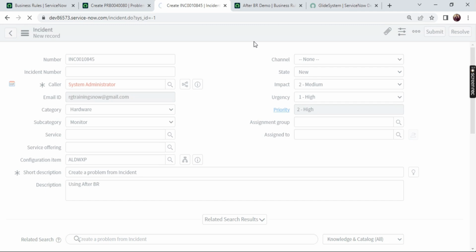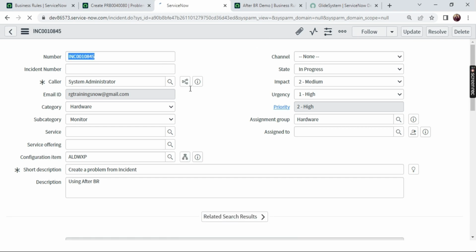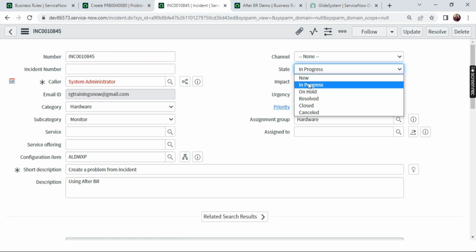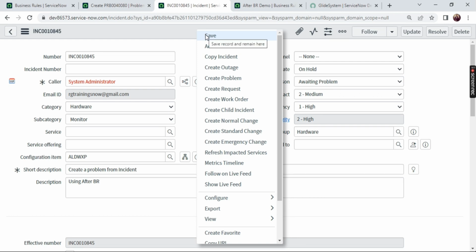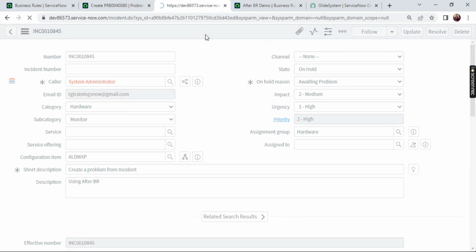Here it will not execute, because obviously we are using an after business rule. So after we save the form and after I change the state to on hold, and the on hold reason is problem, now if I'm saving it, you will notice the after business rule will execute and give me the result. Let me check.